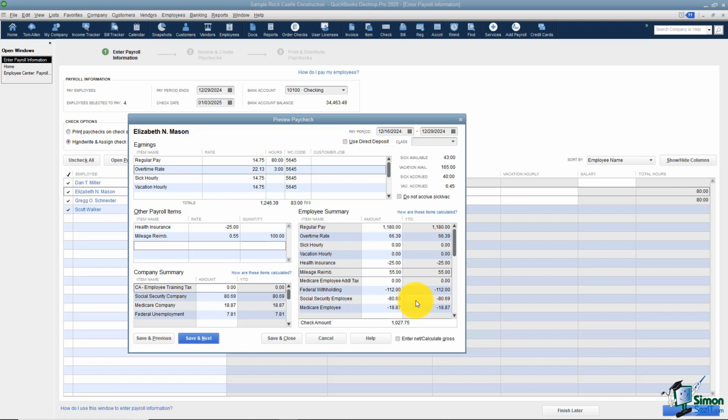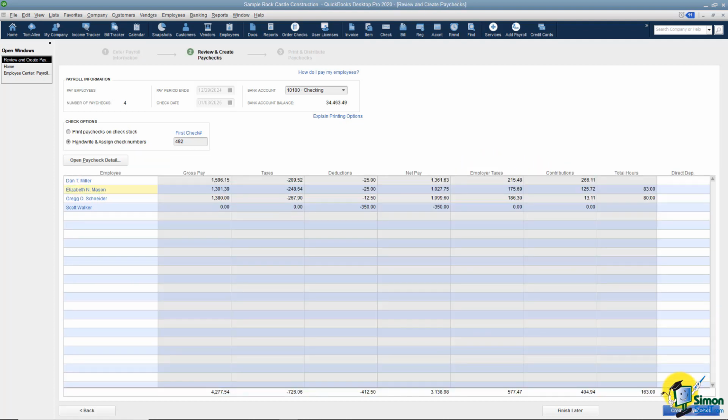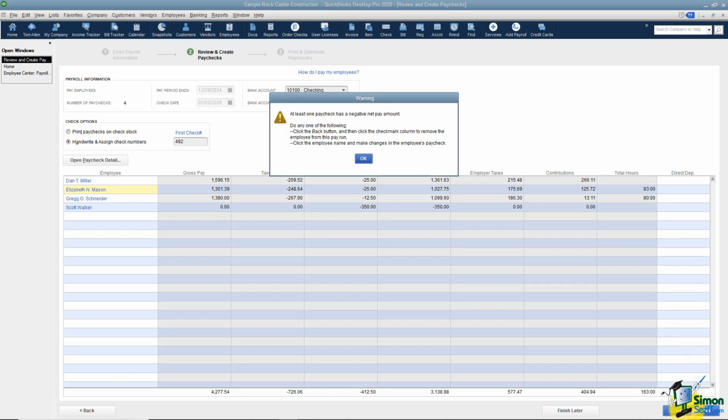You can edit any one of these if you wanted to, and when you're finished you're going to want to go ahead and save and close. And do that with each one of these employees. When you're ready, go ahead and hit continue at the bottom. And now it's giving you a list again of each employee, but you're going to see their gross pay, the total of the taxes, the total of the deductions, their net. Then you'll see the employer taxes, contributions, and total hours here. If all of this looks correct, then you just click on Create Paychecks down at the bottom.